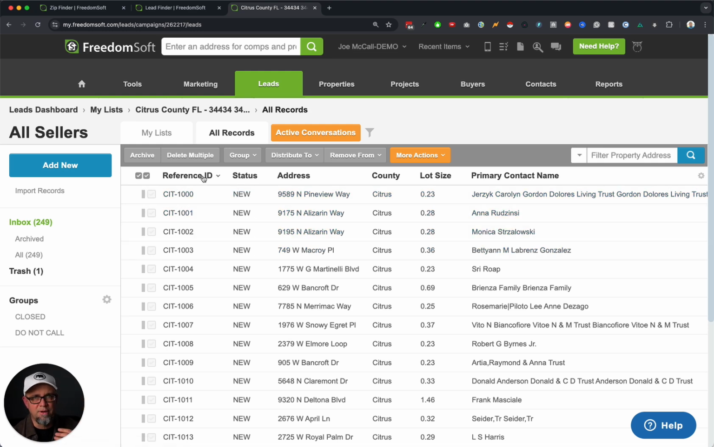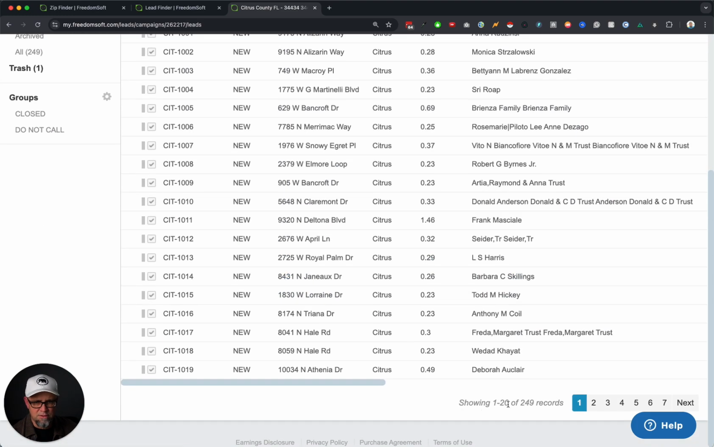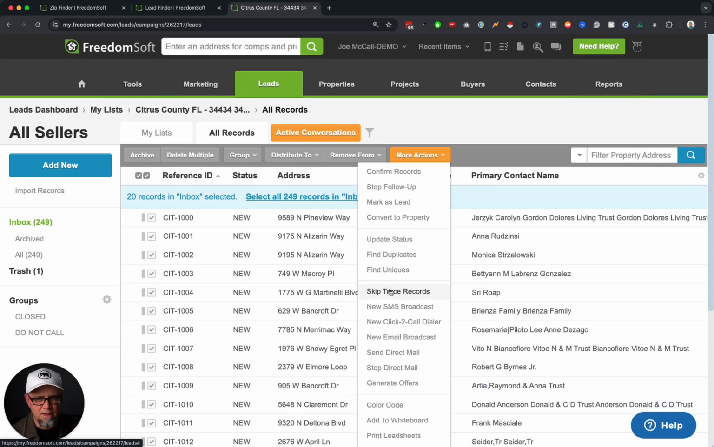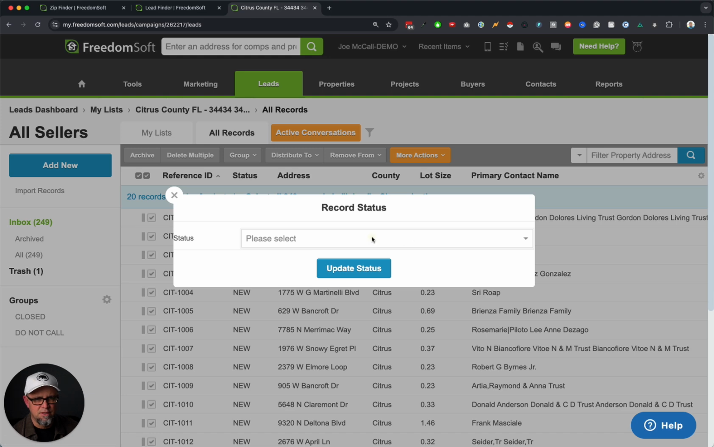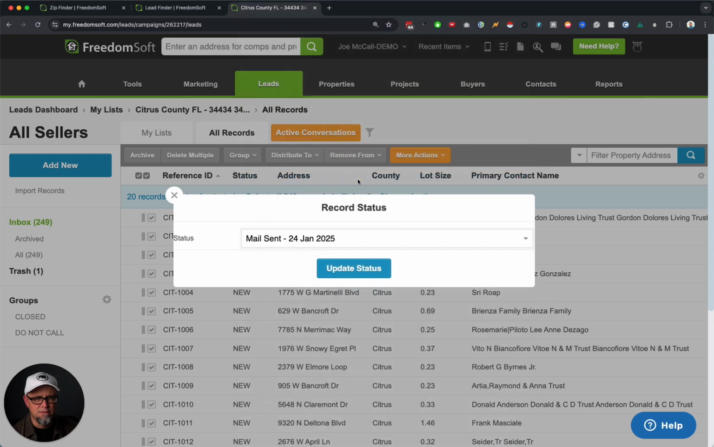So now I can sort it by reference ID. I'm just going to select 20 at a time. There's 20 selected out of 249, right? And I'm going to go to More Actions, and I'm going to Update Status. And I'm going to choose that status I created for mail sent today.